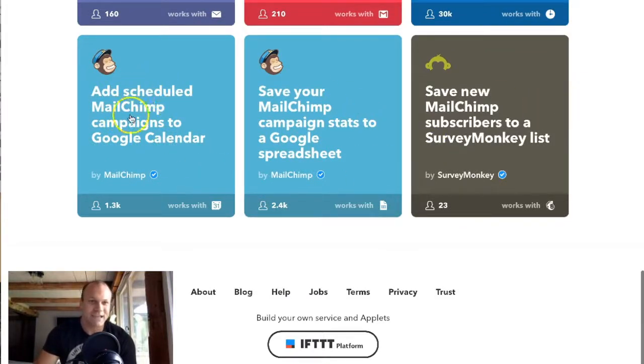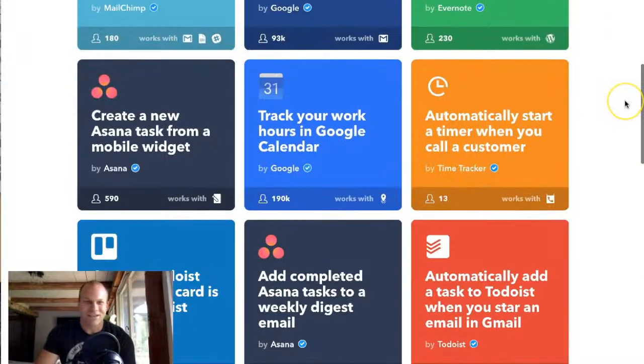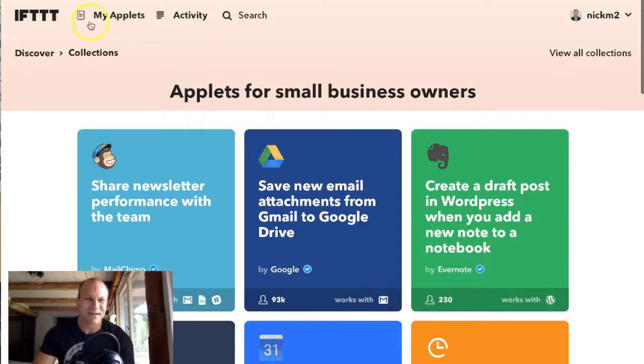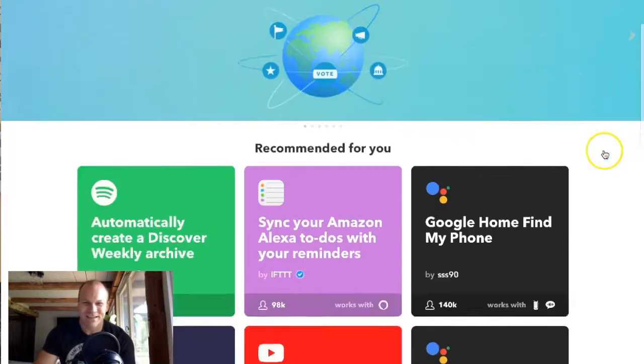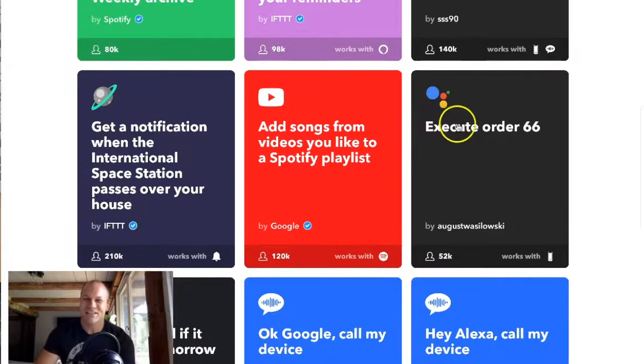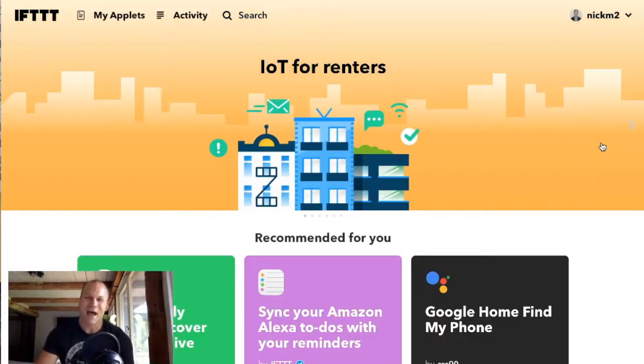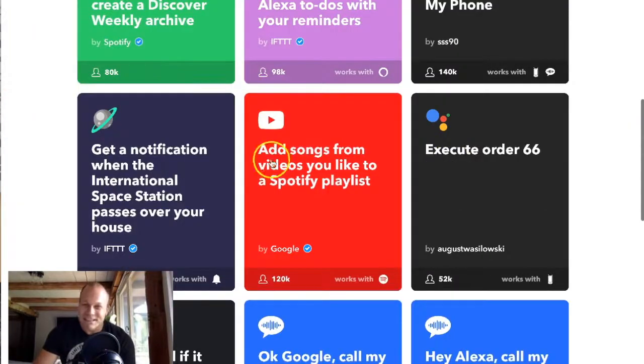Let's see. Add scheduled MailChimp campaigns to Google Calendar. I think I saw one. I wish it was here right now because I just saw it a minute ago. Let's just see if we refresh the page. Yep, so it brings up this one right here. Execute Order 66. If you tell Google Assistant to execute Order 66, it will play Darth Vader's theme song. If any of you don't know what Order 66 is, that's when Darth Vader and the Emperor ordered the execution of all the Jedis in Star Wars Episode 3. So anyway, this can obviously do a ton of stuff.